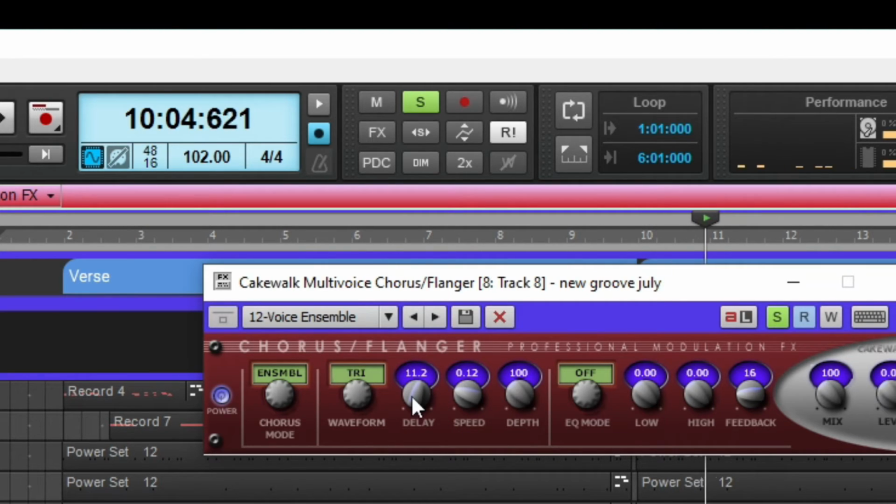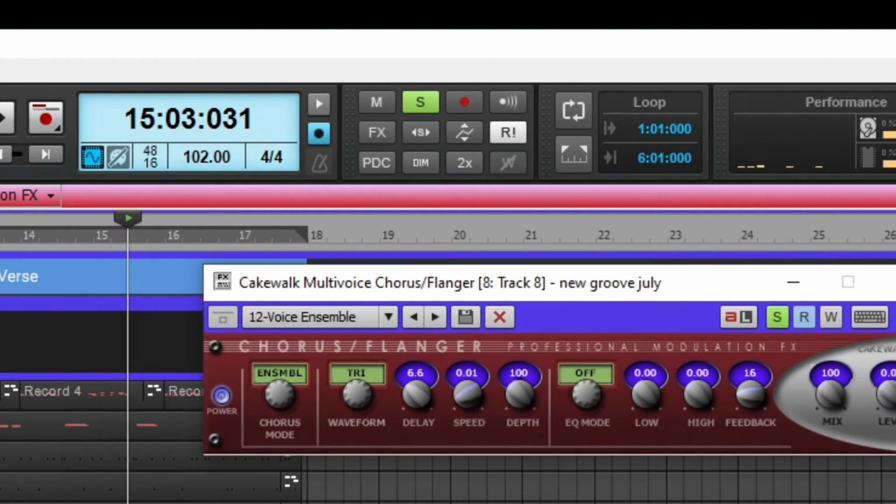Adjust the delay of it. Okay, we turn it down, you don't hear anything. Just the speed of it. And I can just EQ on this too as well.